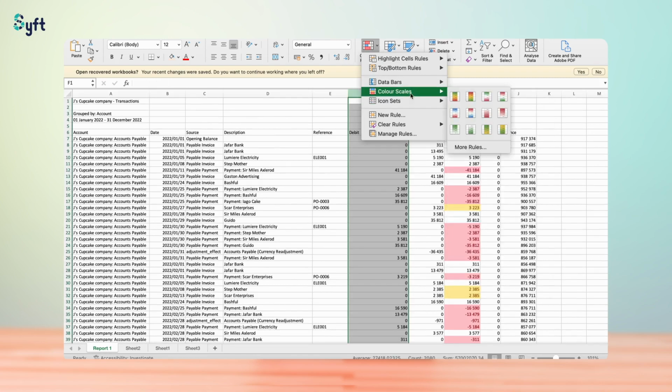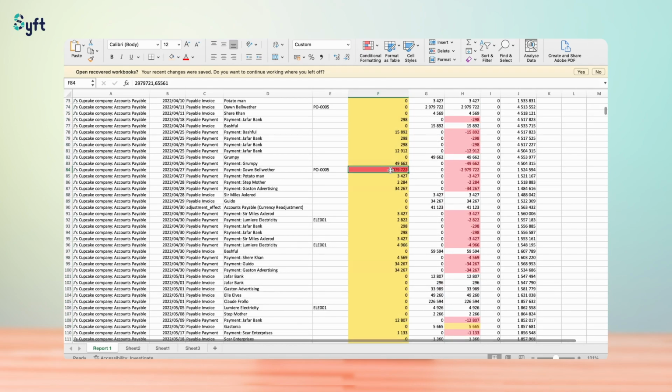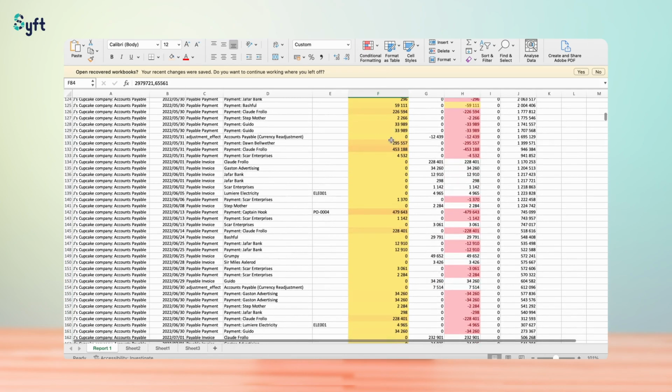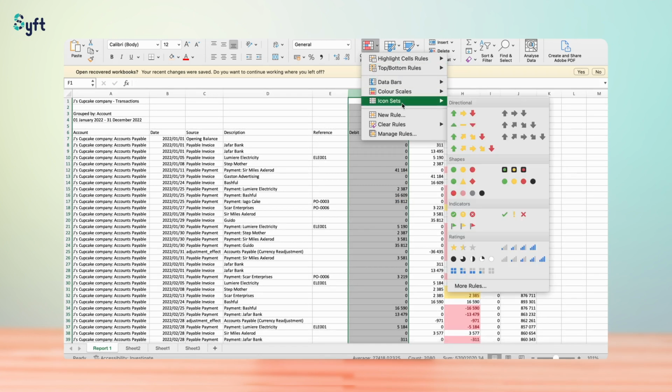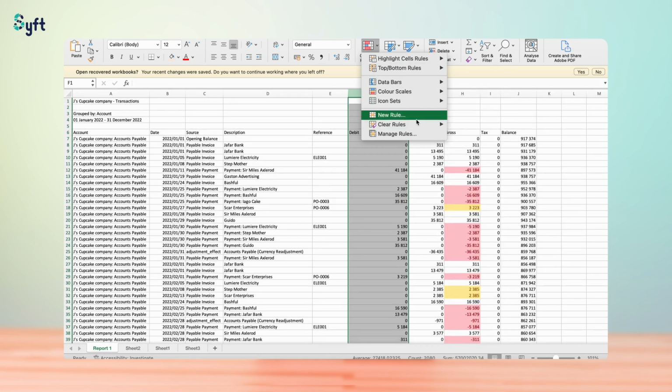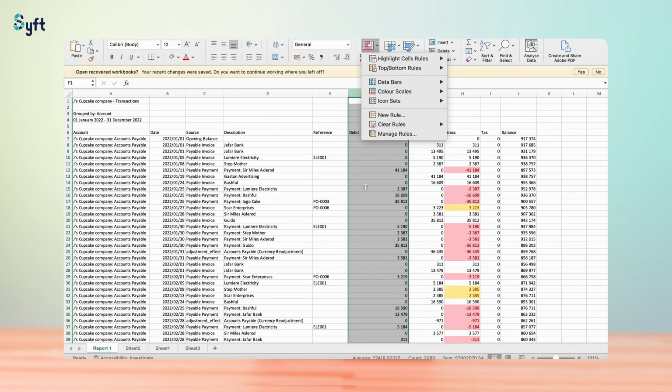We could also apply color scales, and this is just going to include coloring based on numbers. So here, this very big number is in red, and we see different gradients based on the different values. You have some other options like icon sets, and you can also click on new rule. And here you'll be able to change the rules and customize them much more. And you can also clear any rules.